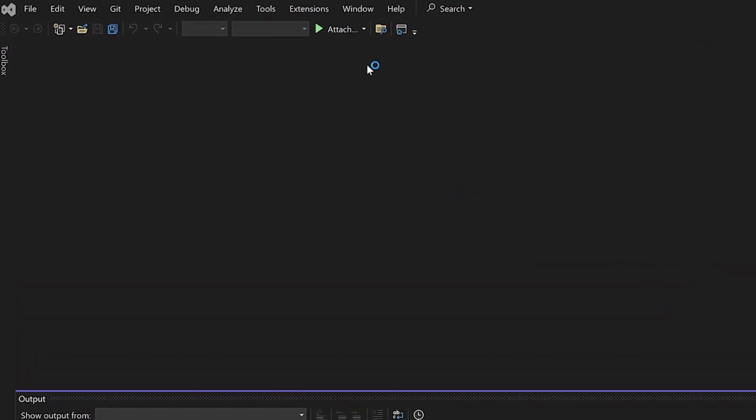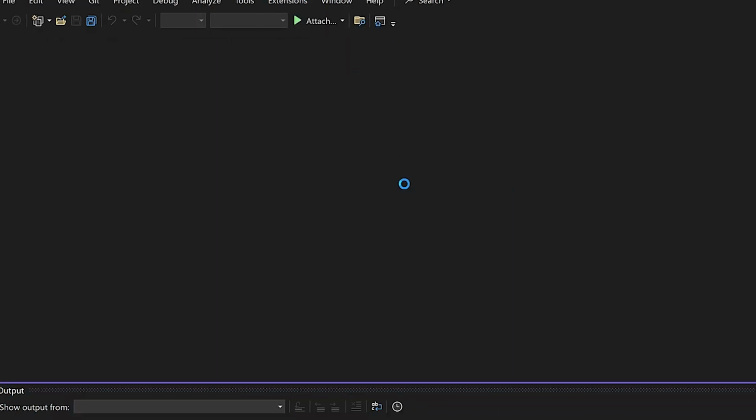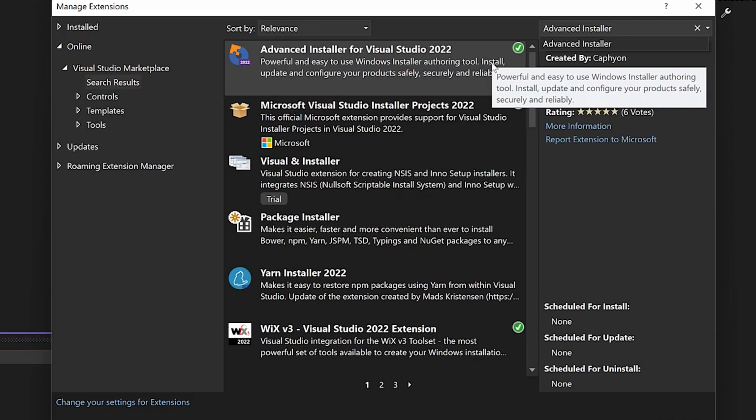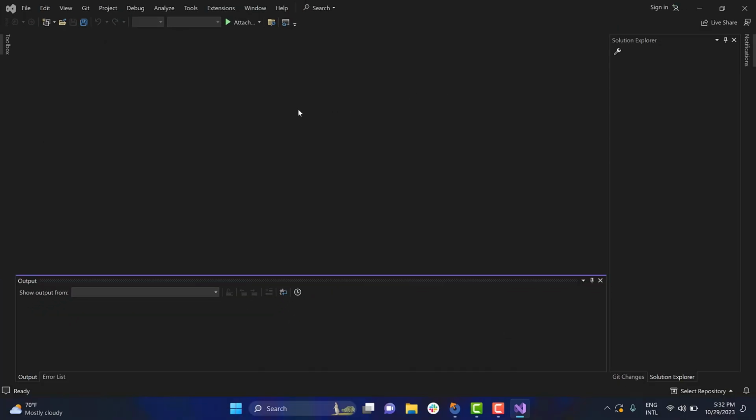To install it, navigate to Extensions and select Manage Extensions. In the Online section, search for Advanced Installer for Visual Studio. This is the extension you need and, as you can see, I've already installed it. But all you have to do is download the extension, then close Visual Studio and reopen it to allow the extension to be installed. Once the extension is installed, let me show you how to create the custom action.